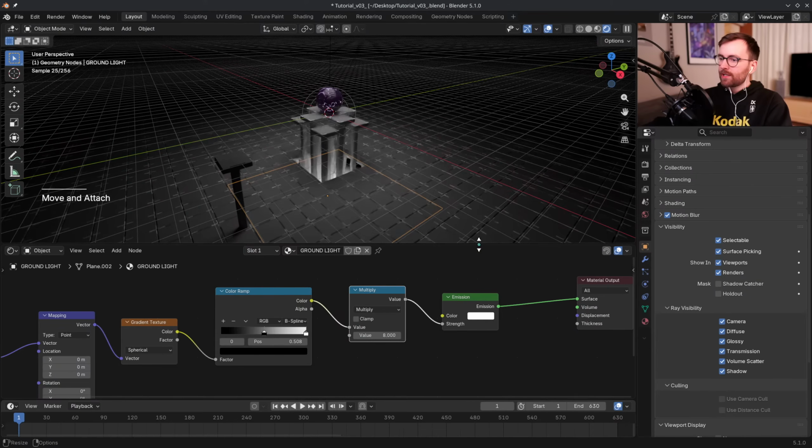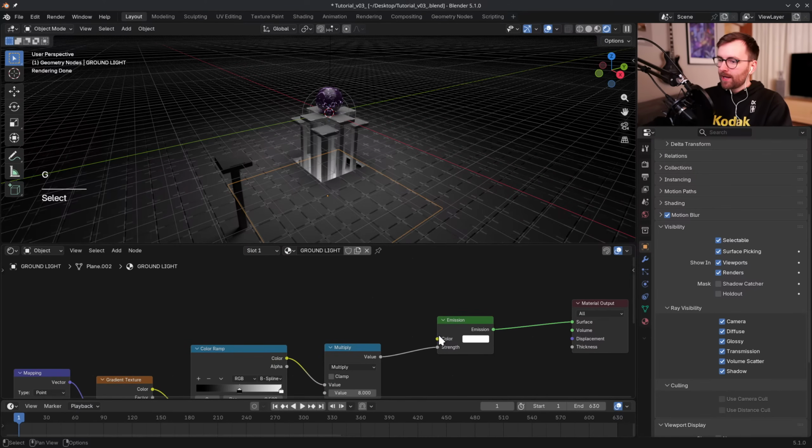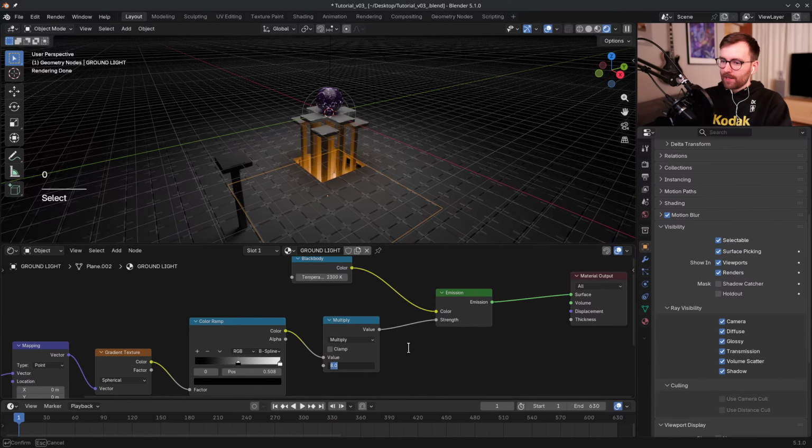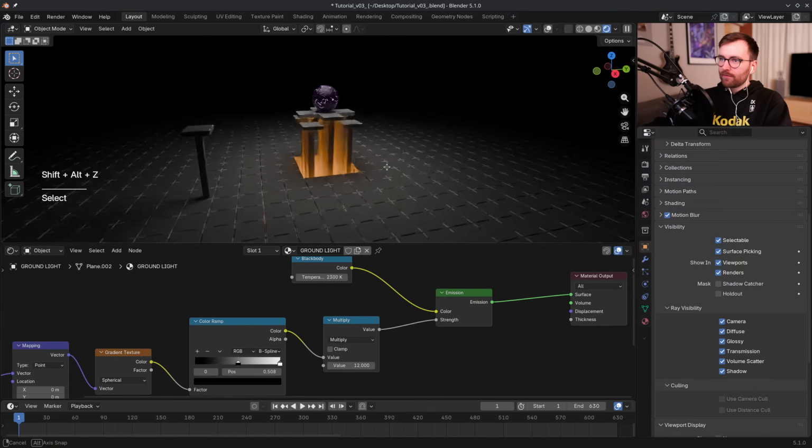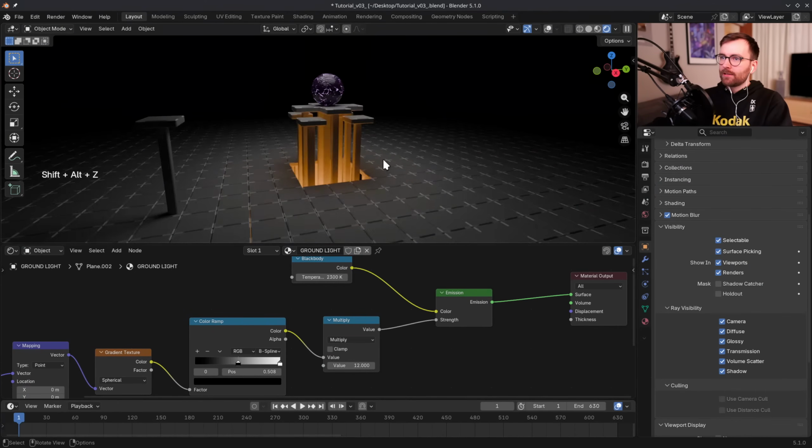So now it's a little bit stronger, and then we can give it a color. Maybe like an evil color. If you add a black body node, you could set this to 666, but that's too evil. So let's do 2300 maybe. And multiply 12. Yeah, look at that.